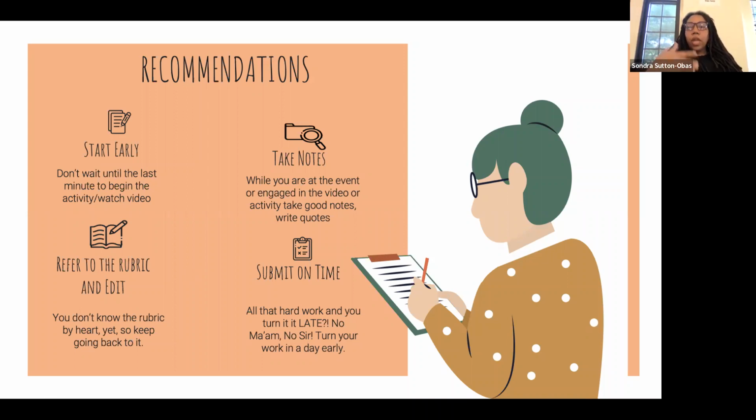As you have written it, go back, make your edits, read it out loud, go back to the 3 prompts and ask yourself, did you answer all 3 of the prompts in this writing reflection? And of course, always submit your writing reflections on time. You don't want to spend all that time going to the event and then writing the reflection and then not get full credit because you didn't turn it in on time.